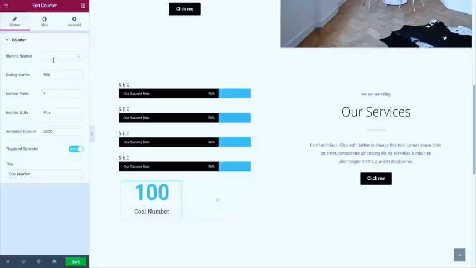And again, right here we have starting number. So you guys can make it start at a certain number. You can make it start at a number like 50, and then make it go to 100 if you'd like. You have a number prefix, also the number suffix as well. And you can also do the time. So if you do 4,000 ms, that's basically 4 seconds. Okay, so remember it's an ms time. And you can do the thousand separator, which is the comma for thousands. But right here, I'll do cups of coffee.